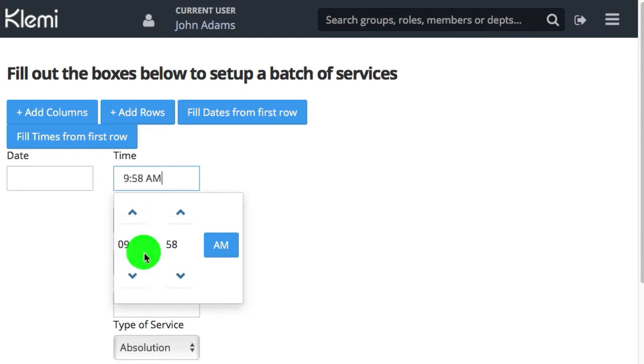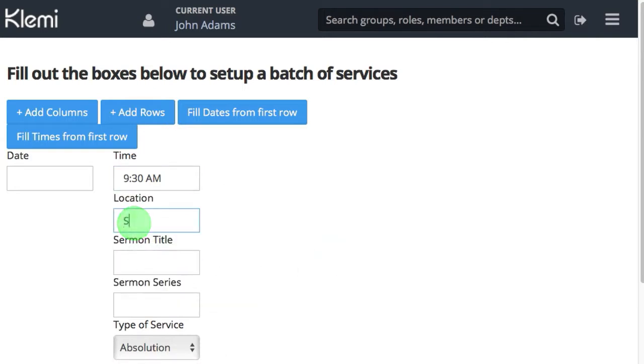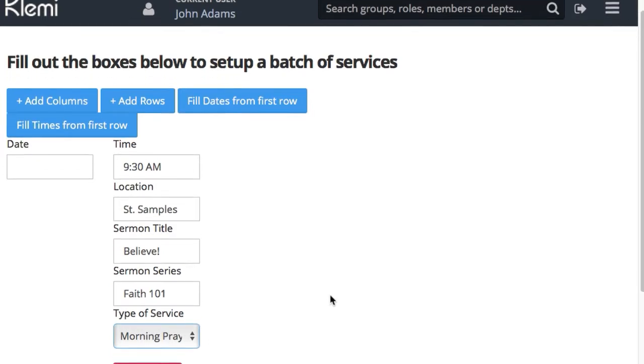So let's say we're going to do the 9:30 at St Samples. Sermon title is going to be Leave, and it's part of the Faith 101 series, and it's going to be a service of morning prayer. Those categories, by the way, are something that you need to create, so we pre-created those categories, so we were able to choose which one.